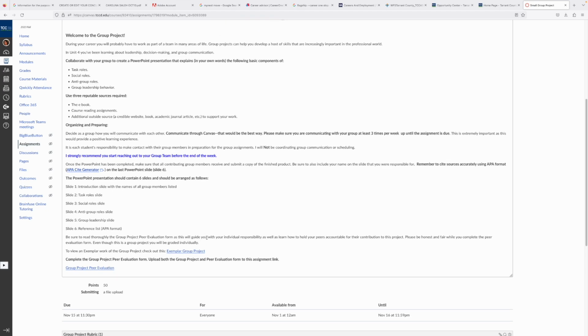Be sure to read thoroughly the group project peer evaluation form, as this will guide you with your individual responsibility, as well as learn how to hold your peers accountable for their contribution to this product, to your project. Please be honest and fair while you complete the peer evaluation form. Even though this is a group project, you'll be graded individually.